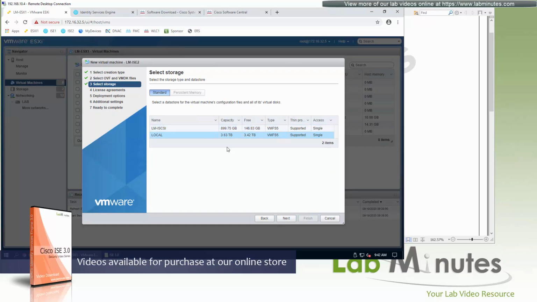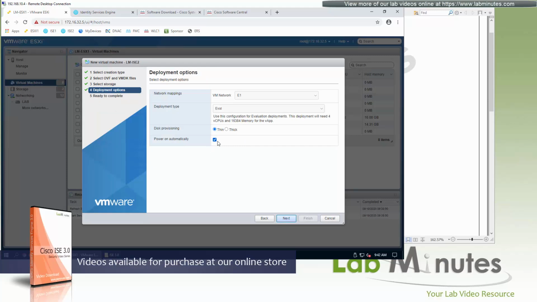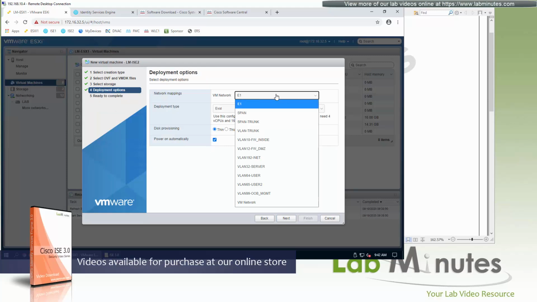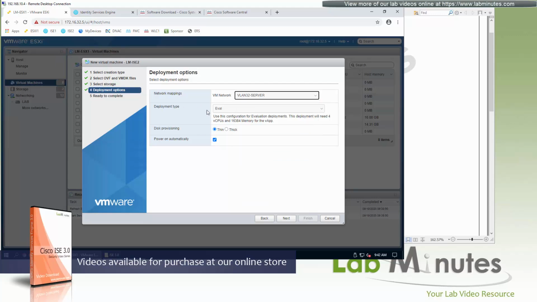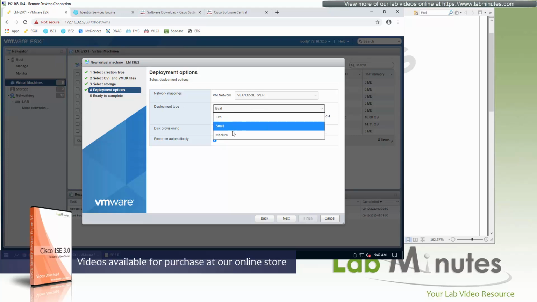Select the appropriate storage. Select the network that the NIC is going to be mapped into. For us, it's VLAN 32 server right there. Deployment type, you can see the OVA. This one in particular supports the eval small and medium, just like the descriptions on the download page. We're going to stick with the eval, and whatever you selected, you will see a note down below that says it's going to need 4 virtual CPU as well as 16 gig of memory.